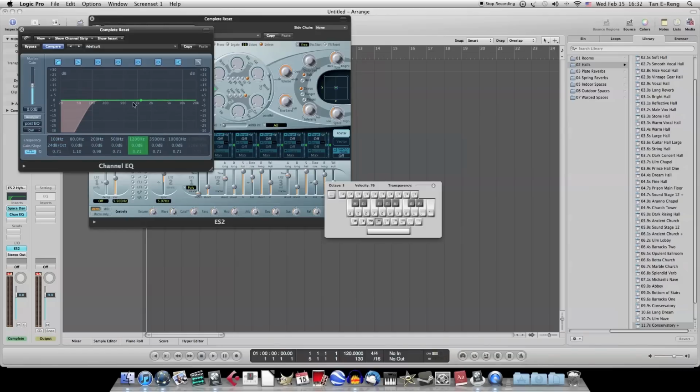And for the rest of the EQing, I will probably just leave it to you. Maybe just boost a bit of the high end. It's up to you how you want your sounds to sound. Give it more body. I boosted it at around 600, to make it a little thicker. Around here, I'll boost a bit of the low mids.